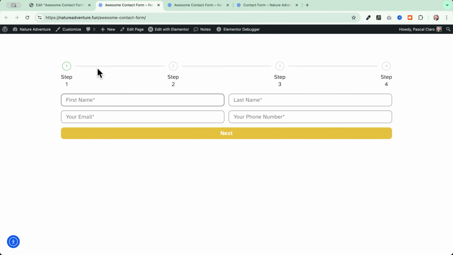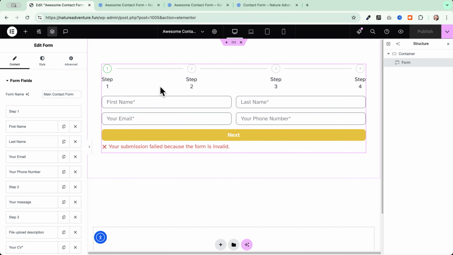Okay, we just need to change now the styling of all the steps to make them stand out a little bit more. And if you want, we can also get rid of the description of the step, and we can use icons instead of numbers. Let's see how to do so.